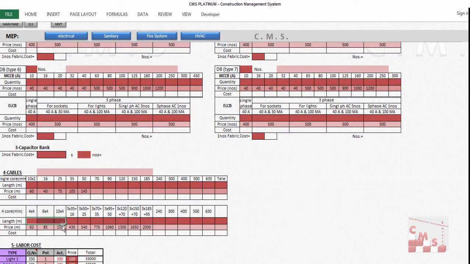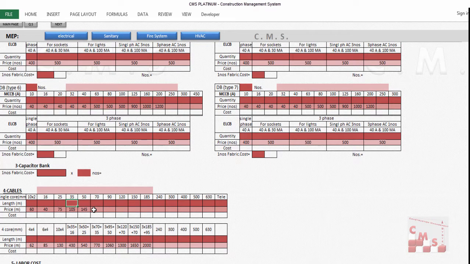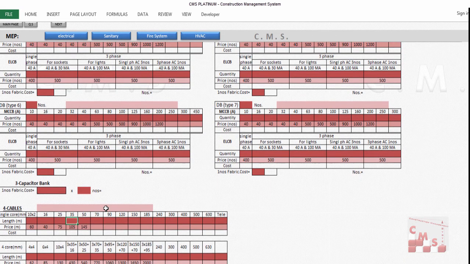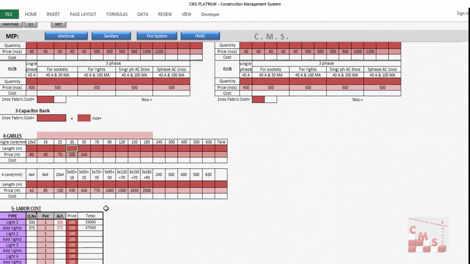So we'll insert here the length of the cables, each dB separately. At the end you will find that you inserted all the lengths of the cables which are required for the building. Now we already finished all the required materials for the electrical work. Balance now the labor cost.